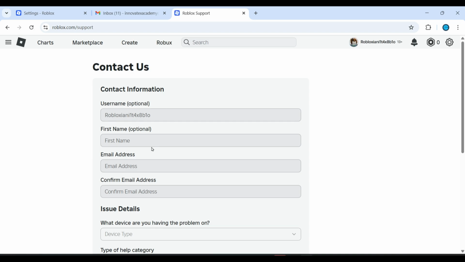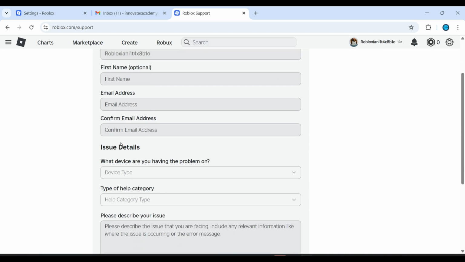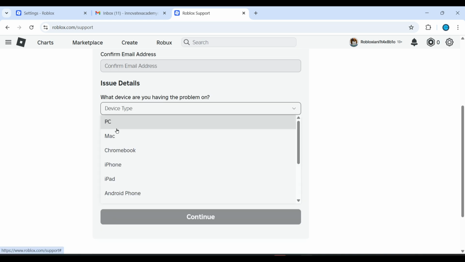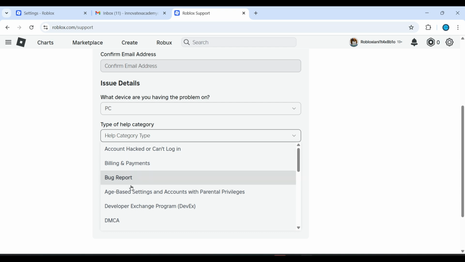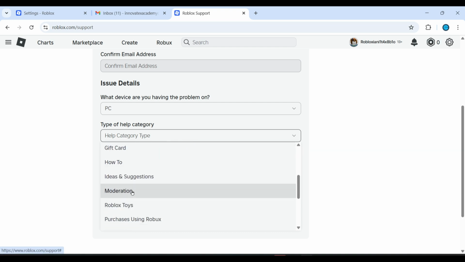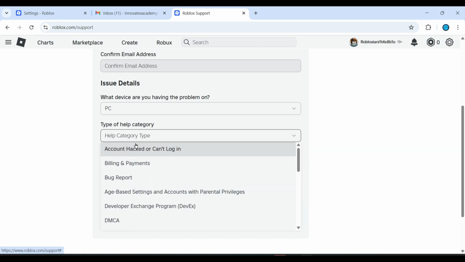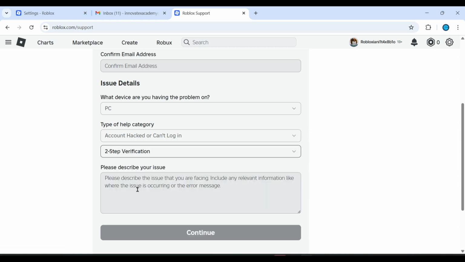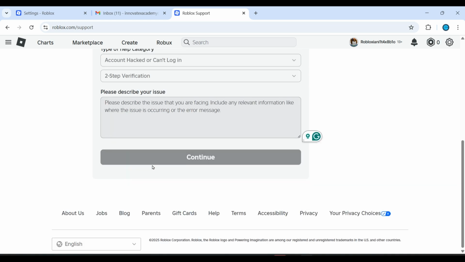Then you have to log in your username, first name, email address, confirm your email address, then what device you're having problem with, set it to PC, help of category, make sure you're setting it to account hacked or can't login, then go to help subcategory, two-step verification. If you want to describe your issue, you can describe it and then click on continue. They'll get back to you within 24 to 48 hours. So you need to keep checking your email.